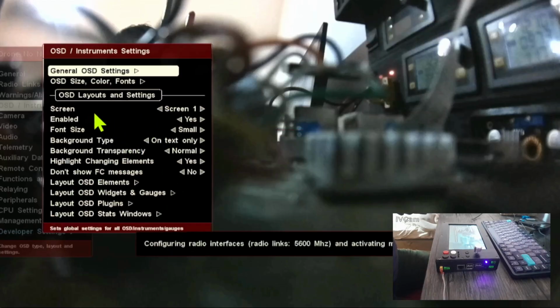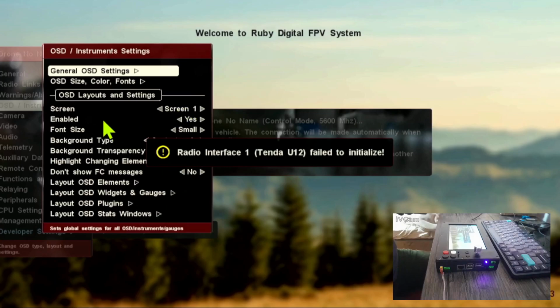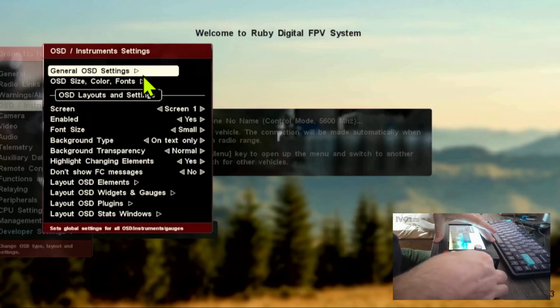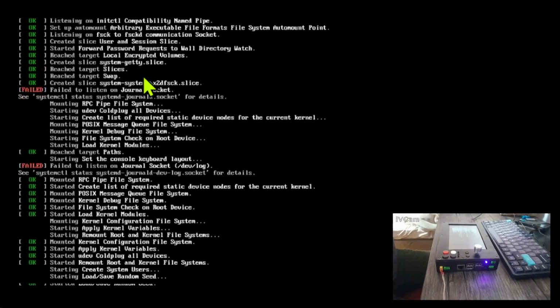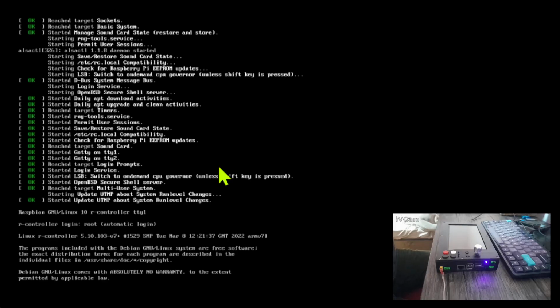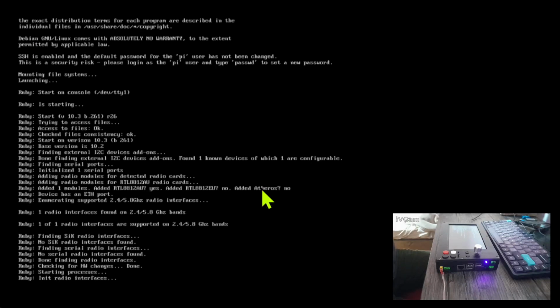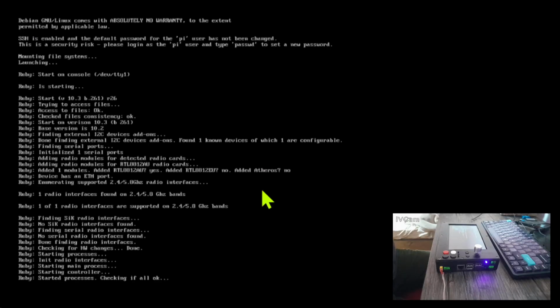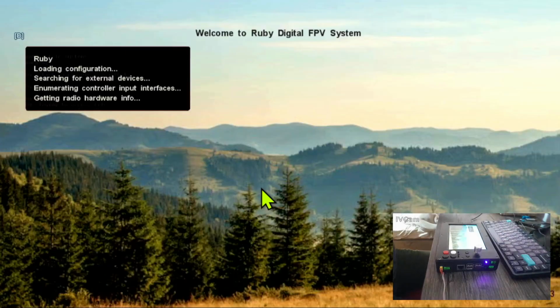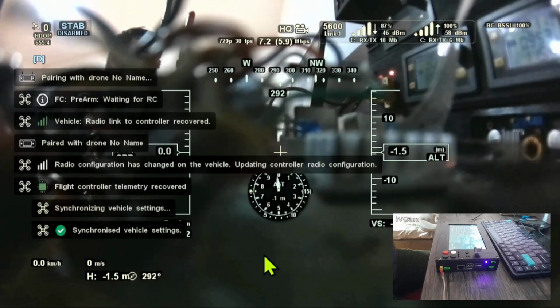So yeah, you can define custom screens, you can change OSD colors. Let me restart it, one second. So yeah, you can change OSD colors, font sizes, position on screens, you can enable statistics and so on. The telemetry types that are supported are MSP-OSD, MAVLink and LTM. That's pretty much it, what you can do with OSD in Ruby.